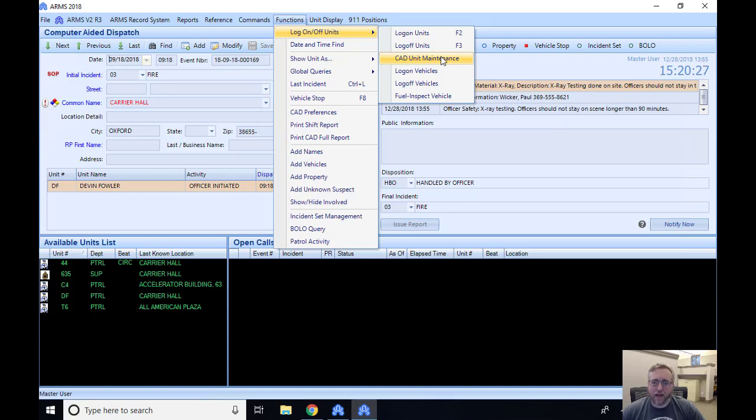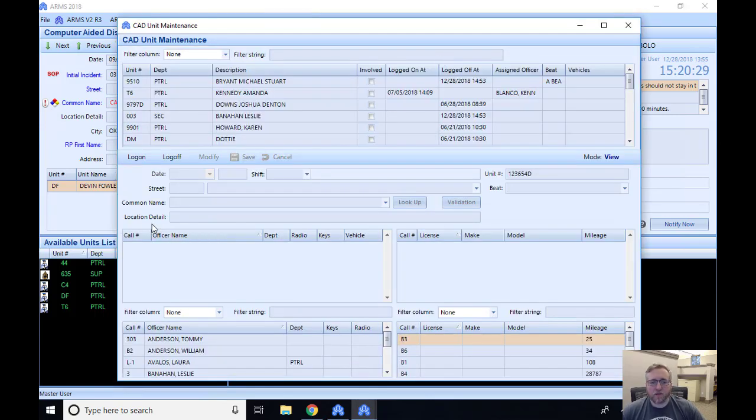So when I come into CAD unit maintenance, it's going to open up this whole window. Now there's a lot going on here. The basic way to look at it is kind of in three parts. The top part here, we have all of our units listed alphabetically. Below there we have our officers in the lower left-hand corner list, and then our vehicles in the lower right-hand corner list. Using these three, we can combine them together to modify and update our units as we see fit as we're moving through, whether or not the unit's logged on or logged off, whatever the case may be there.